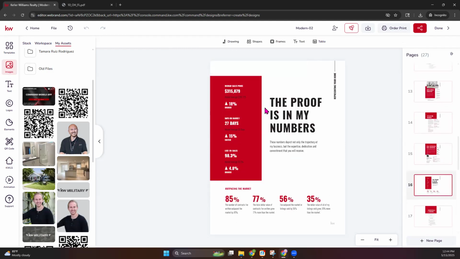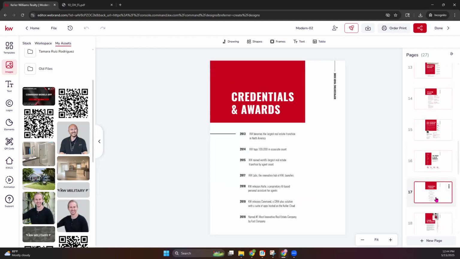Next, the proof is in the numbers. In some cases, if you are a newer agent, your office can help provide numbers for the whole office to put on here. But you would want to change this maybe not to say my numbers, but our numbers, just based on your whole office, okay? So that is definitely an option when it comes to something like this.